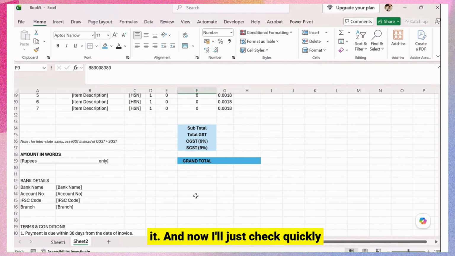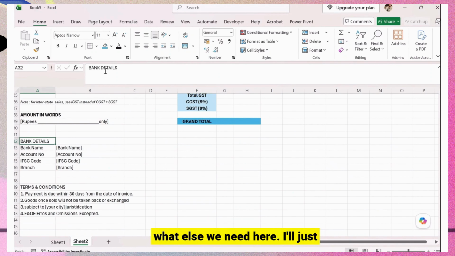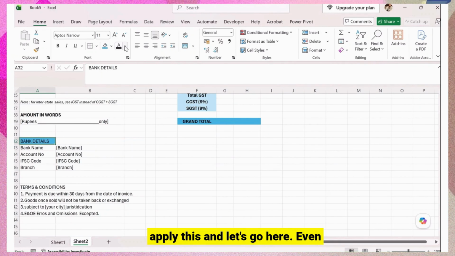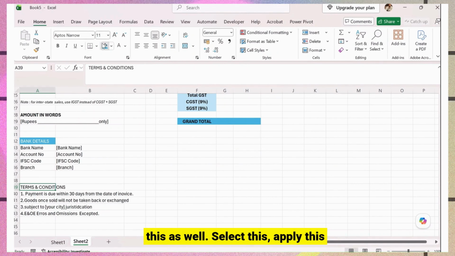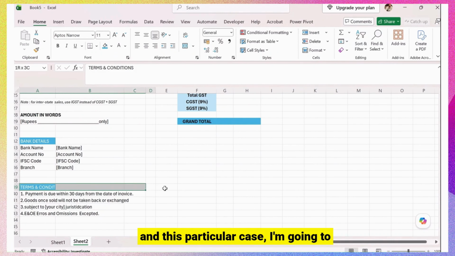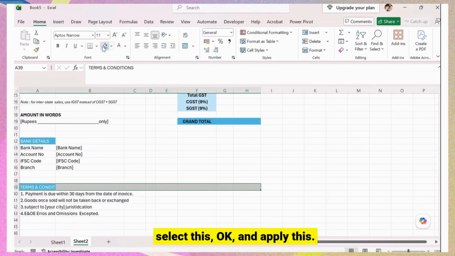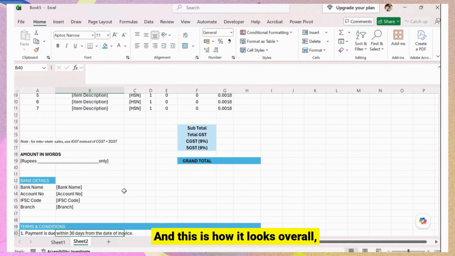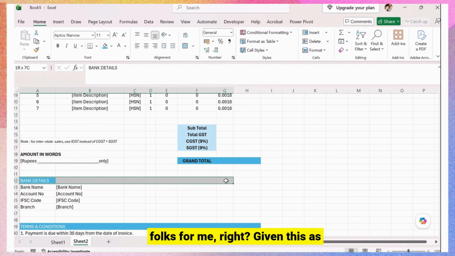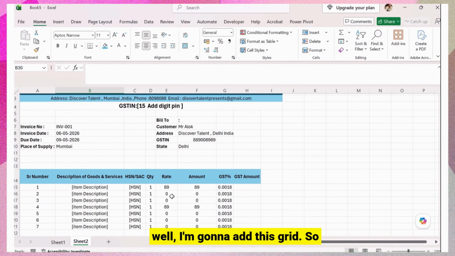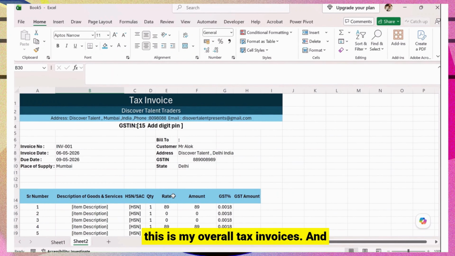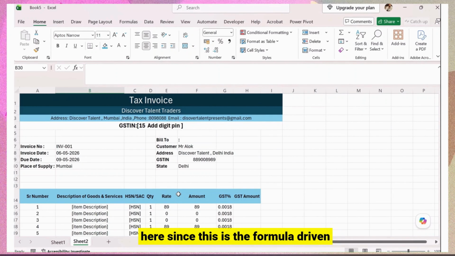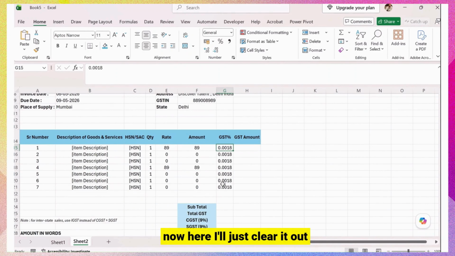Now I'll quickly check what else we need. Here I'll apply this, and let's go here, even this as well, select this, apply this, and in this particular case I'm going to select this and apply this particular color code over here. Cool. This is how it looks overall, folks. Even this as well, I'm going to add this. Great. So this is my overall tax invoice.